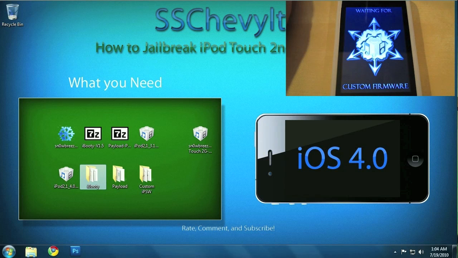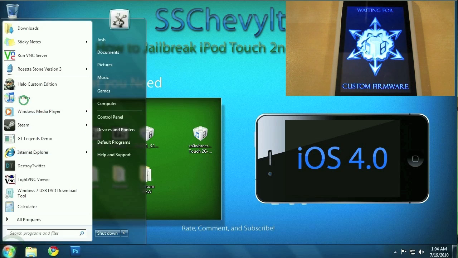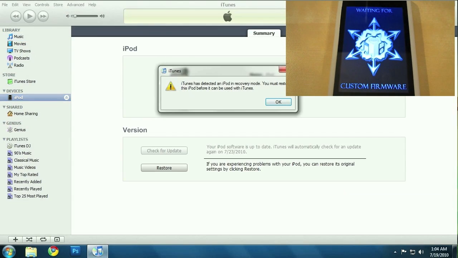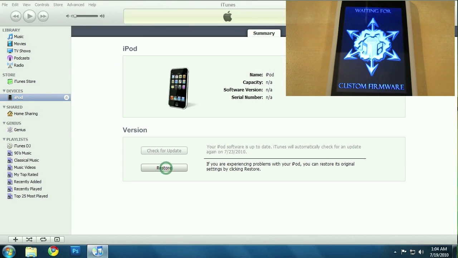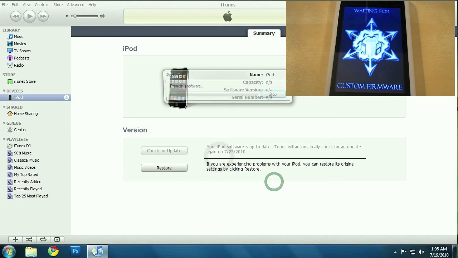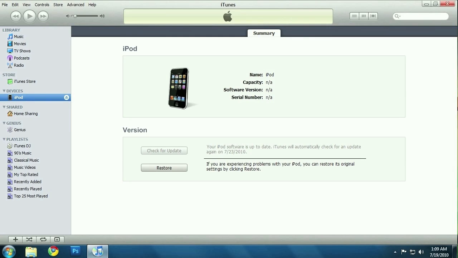Okay, now you can see that it has the image, and now go into iTunes. When it pops up, hit OK, Shift Restore, browse to your custom IPSW, and hit Open. Now it's going to restore to it. Okay, now it's done, and I'm going to go back to iBooty, because it will be in restore mode when it's done restoring, and it won't work.